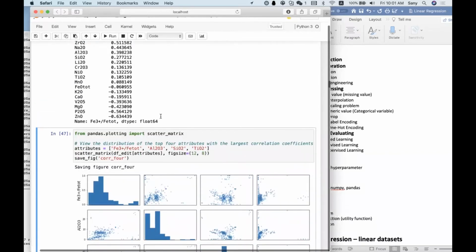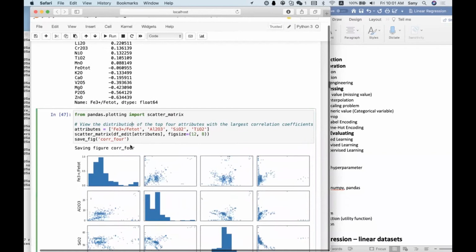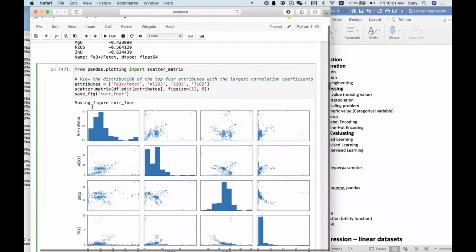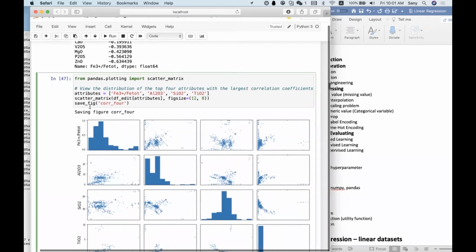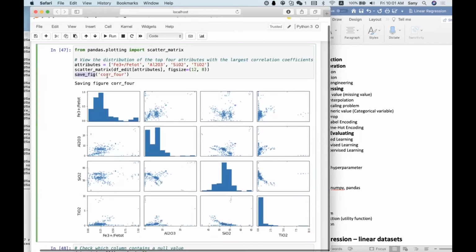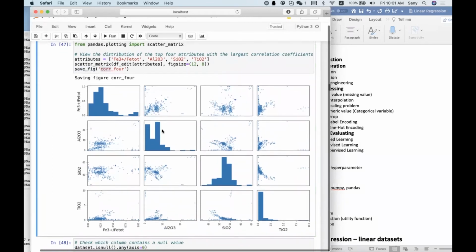And then we can use the scatter matrix to check the correlation as we have. And also, as I talked about before, the save figure function, the savefig, can help you store this image on your own computer.